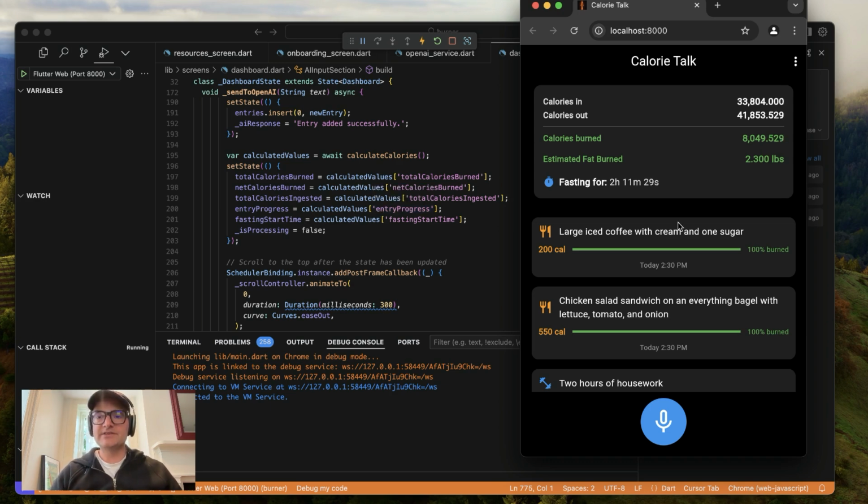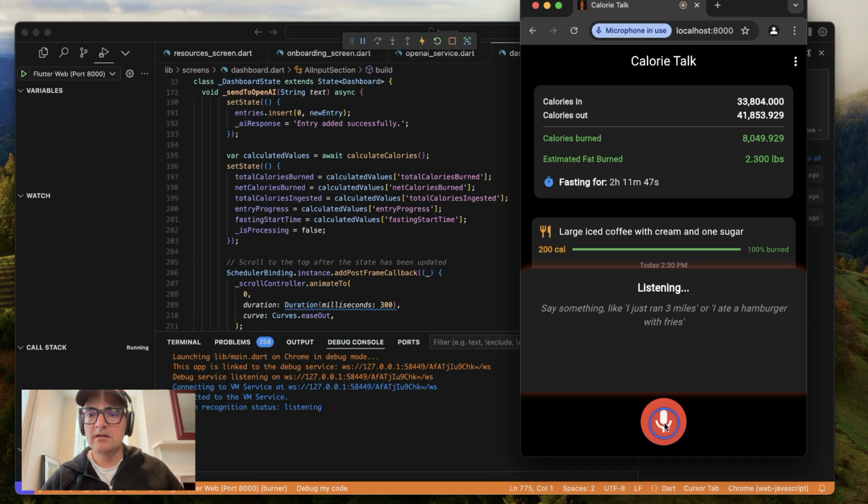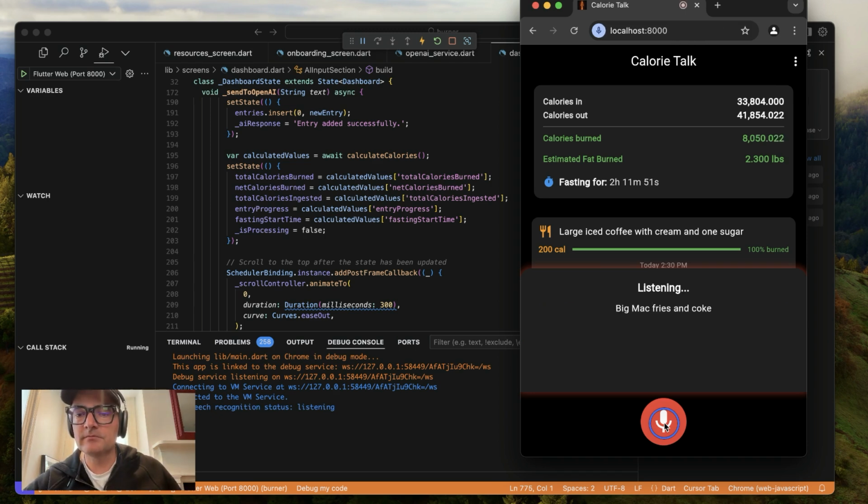You can see here, this is my actual food intake. Don't judge. And there's basically a giant record button. If I hit this button, I can start talking and just record my meals. So let's say I just went to McDonald's and I had a Big Mac, fries and a Coke.